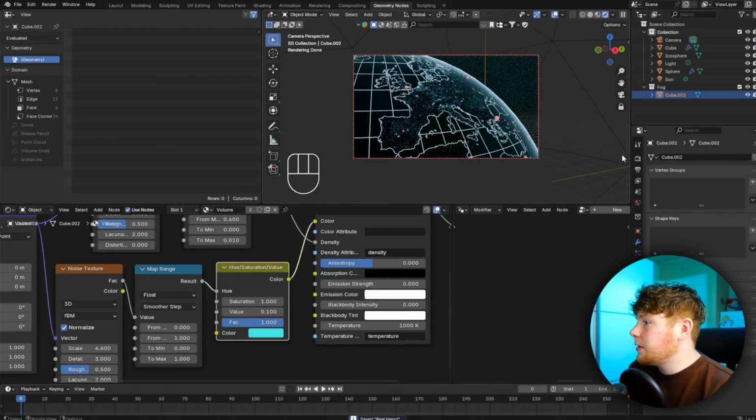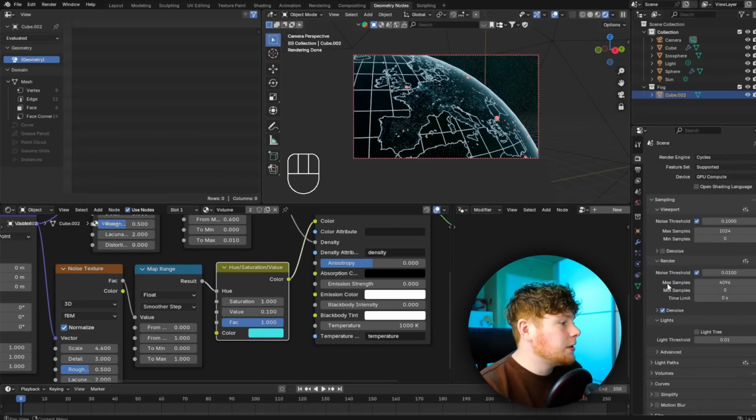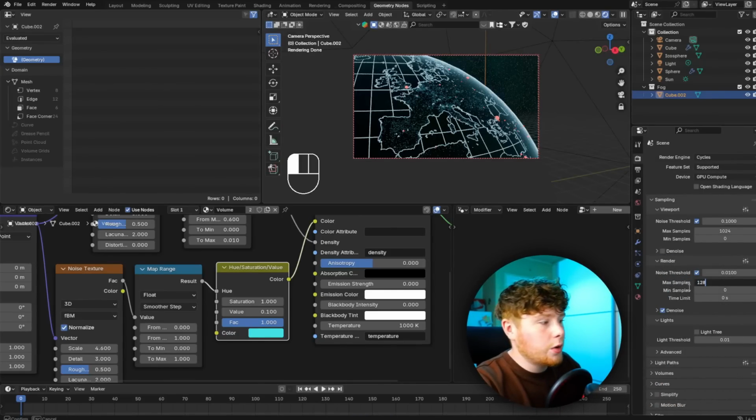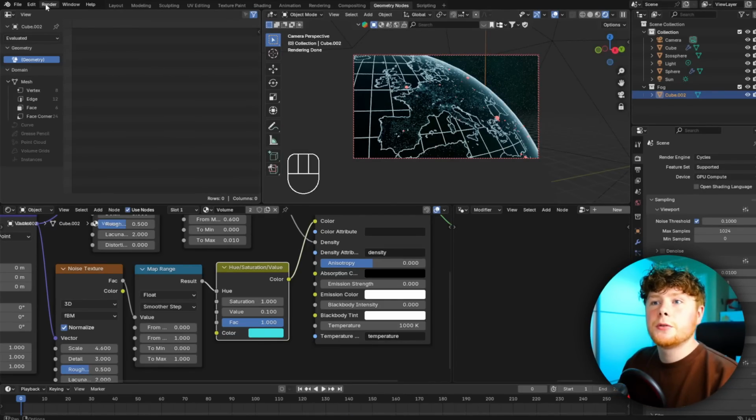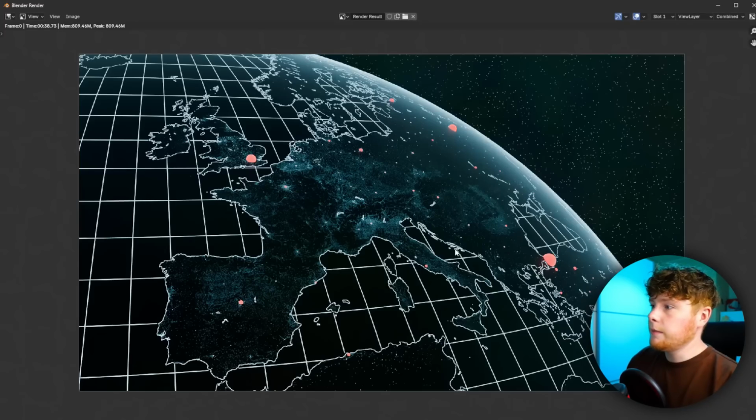Let's also change a little bit of render settings. So if we go into the render properties, let's set the max samples for now on 128. That's completely fine for this scene. And then we can go into render and do render image. Okay, then this is our final result. Of course, it already looks quite cool, but we can make it so much cooler.